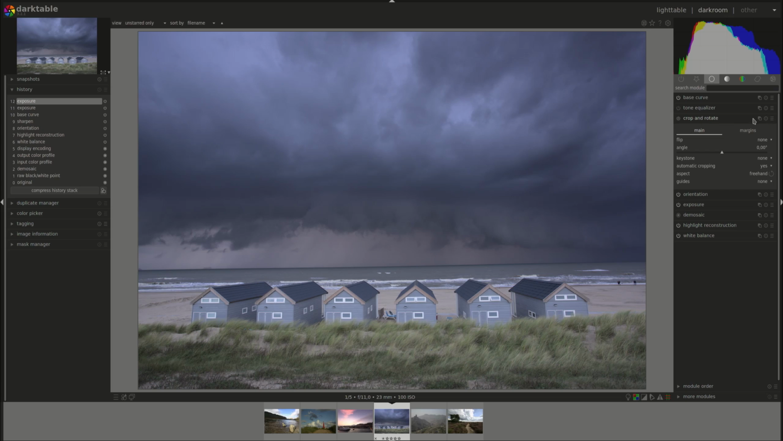Those three icons have different usage. The first one is the presets, which allows you to save presets and apply them to other images. The second one is the reset, which resets the module to its default settings. And the third one allows you to create multiple instances of the module. Most of Darkroom's modules allow for multiple instances.